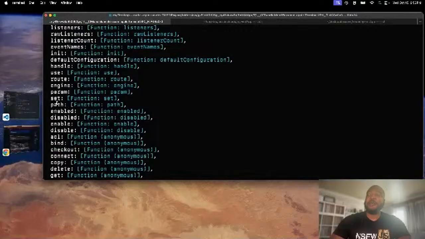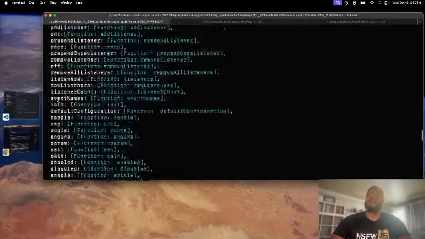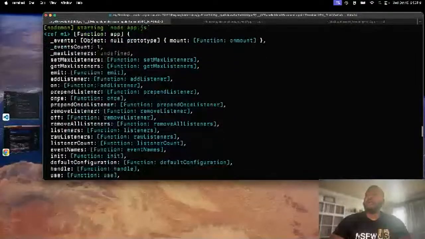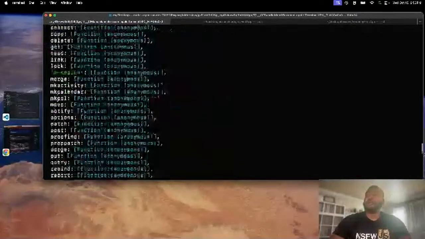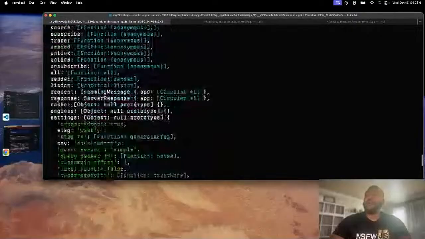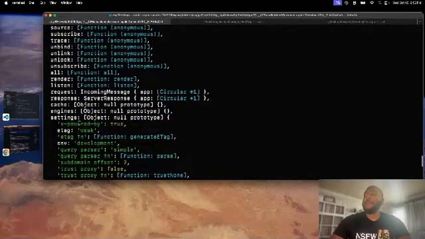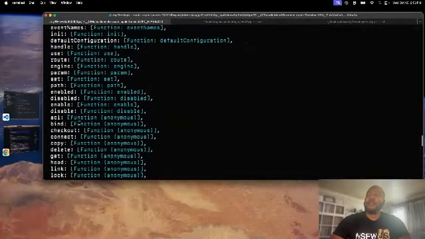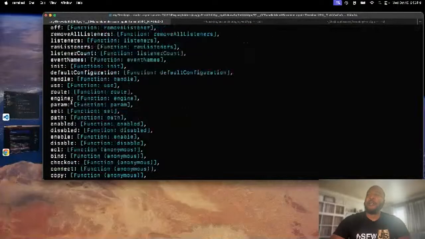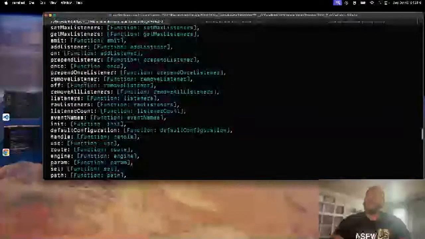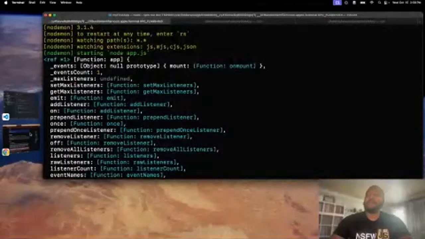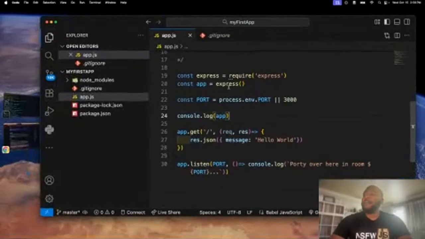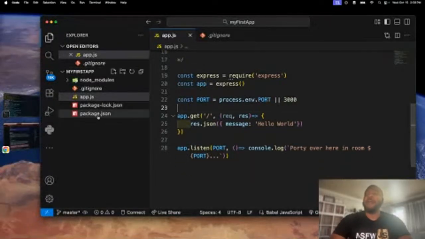Like use, we'll be using that. Set, I think we'll be using that one. Where's the one I'm looking for? I don't see it. Anyways, there's a lot of other stuff in here. Param, path, a lot of stuff that you will probably use at some point. Other stuff you won't. But now you can see what is there inside of app.